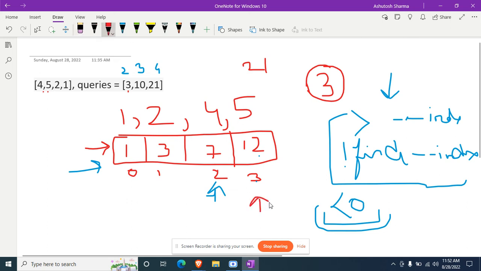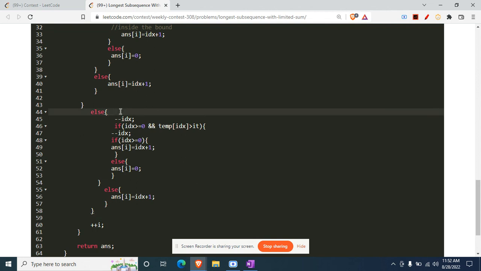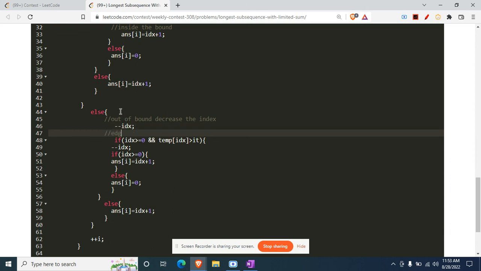So again, if we go back, what do we have to do? Whenever we are doing minus minus index, check for the edge cases. If the edge cases are fulfilled, you put the answer, otherwise you just put 0, right? So that is what we are doing here again. If we are going out of bound, we decrease the index. And this is the edge case check, or the out of bounds check. This is the bound check.